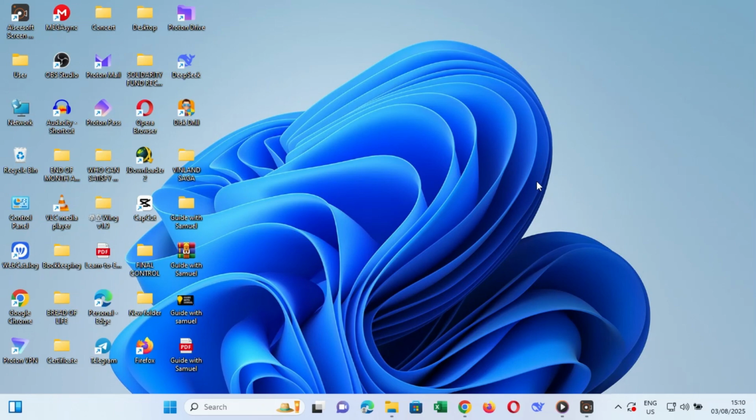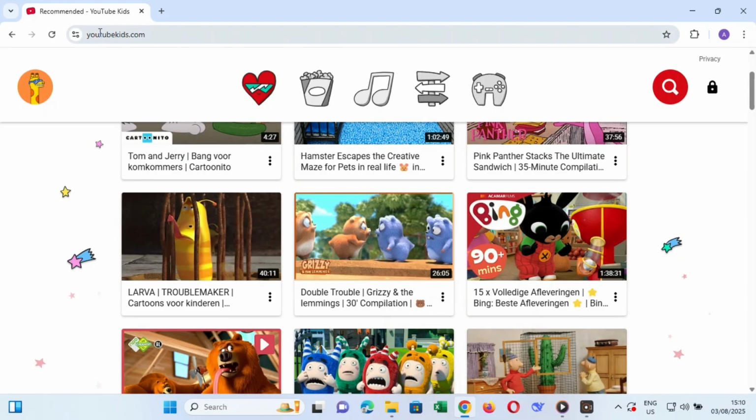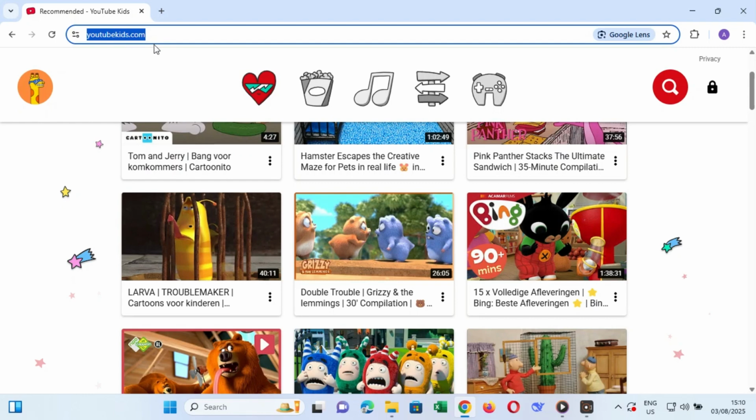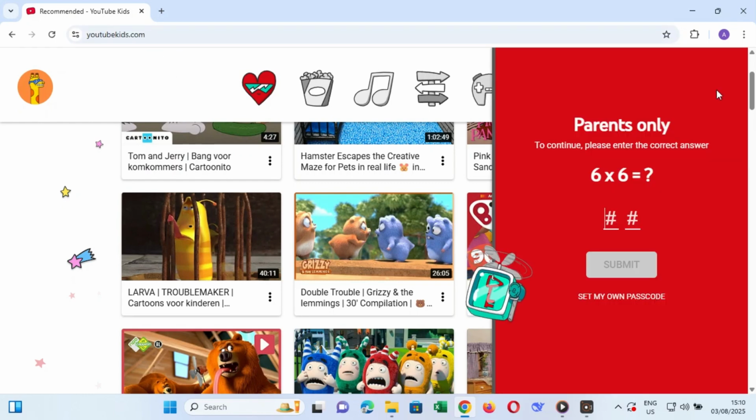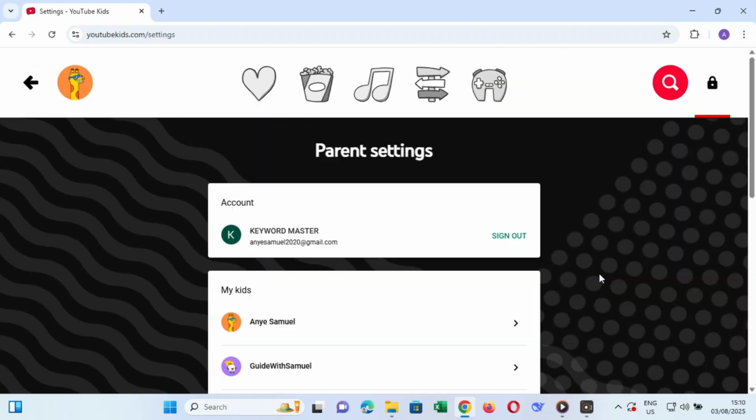Let's get started. First, open your browser and go to www.youtubekids.com, and at the top right corner, click on the icon to open the parental settings. Now, you'll be prompted to verify your identity. Enter your Google account password to continue. Once you're in, select the child's profile you want to manage.